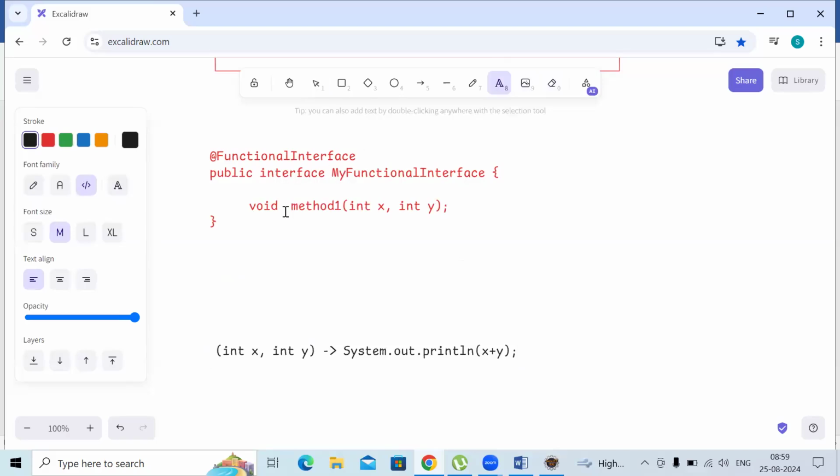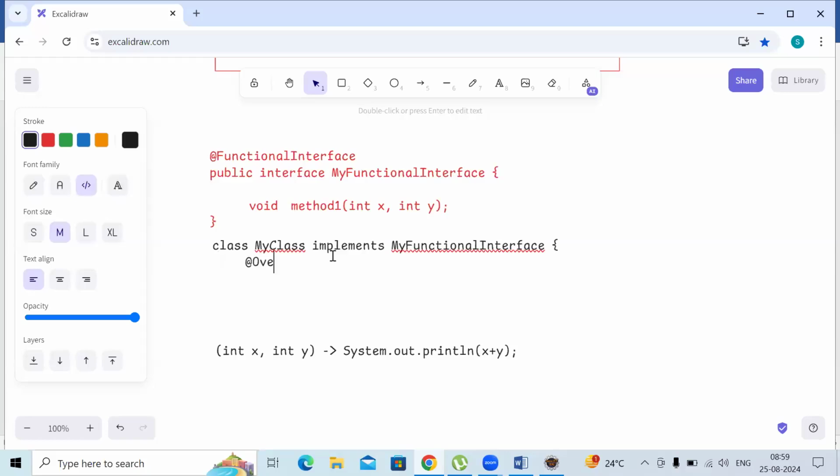Suppose I want to implement this interface now. I have to create a class. Let's say, for example, my class implements MyFunctionalInterface. Then I'm overriding this method called method1 with @Override. public void method1 of int x, int y, System.out.println of x plus y.